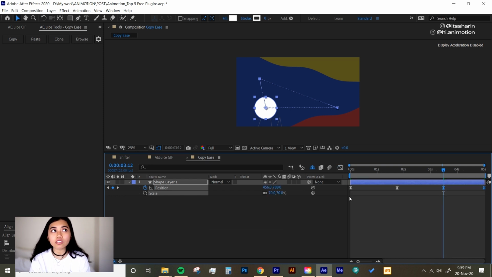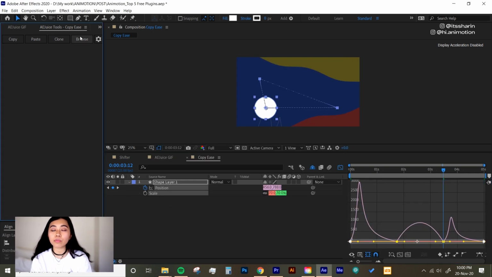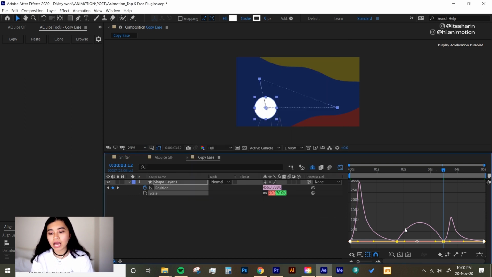So it's basically like Control C, Control V, like copy and paste, but it's using Shift, so Shift C and Shift V. You can also go into the browse here and select the curve you want to copy. You can double click on them and then paste them onto the keyframes that you want by holding Shift V.